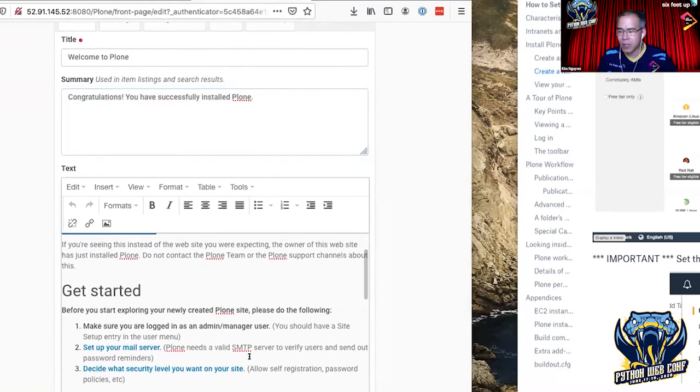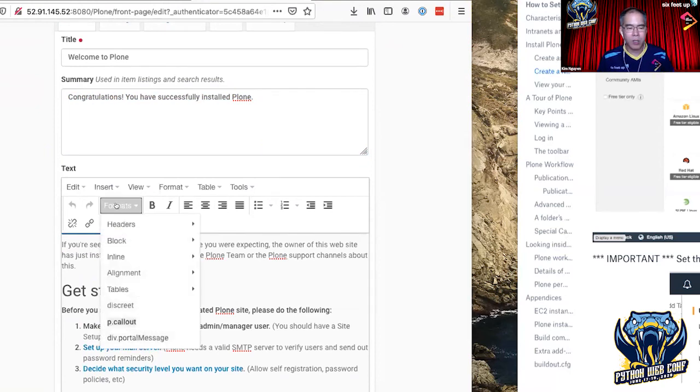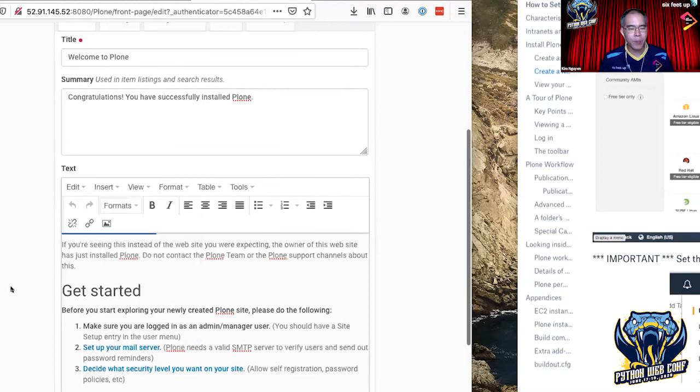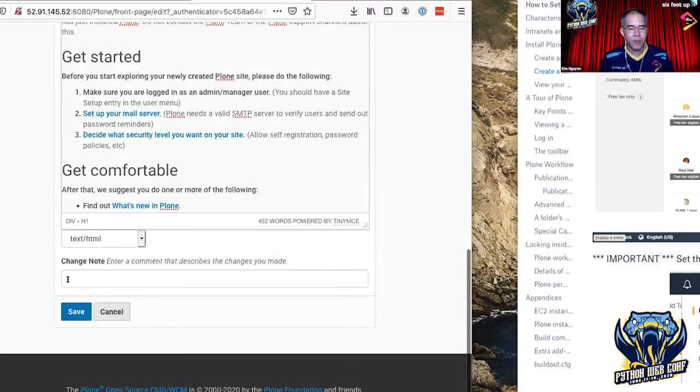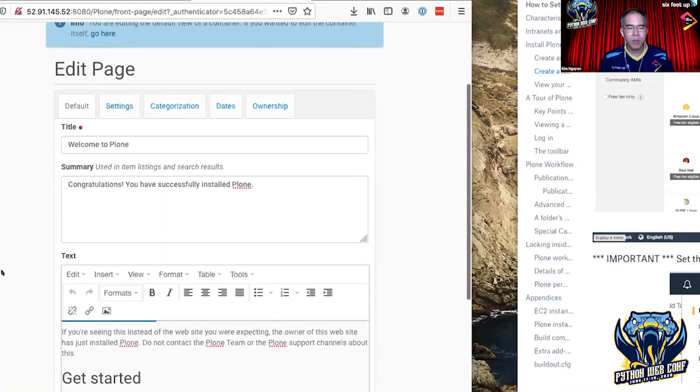So this is a rich text editor, the same TinyMCE editor that you'd see in, I think, WordPress and Drupal. And it's got your standard WYSIWYG functionality, toolbar icons for changing the formats, making headers and so on. But this is what your page content type looks like.